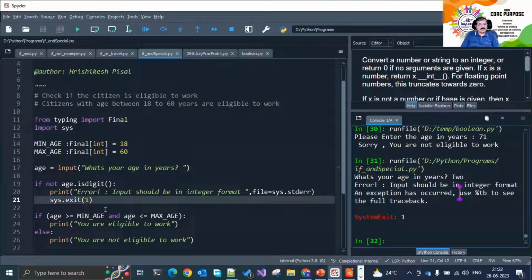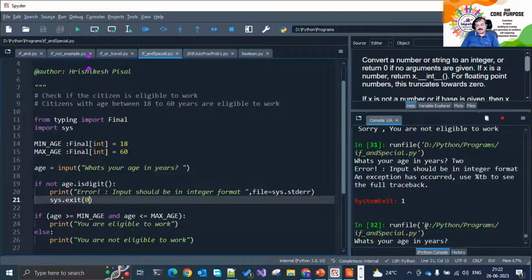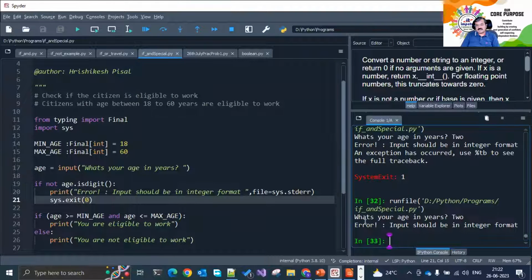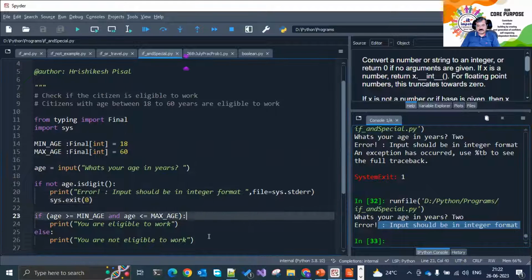Okay, and I'll say sys.exit of 0 for a moment. Let's see, I run the code once again. What's your age? I say TWO. It says input should be in integer format. Error, the error message has been printed.